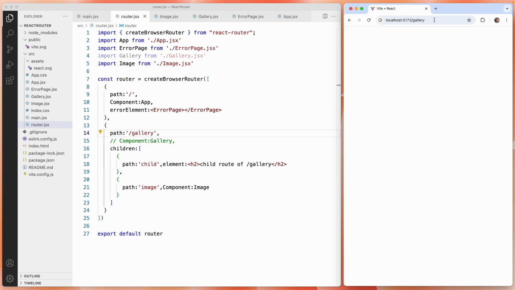Now, gallery is a valid path, but it doesn't have a component of its own, so the page remains empty. Let's add its child path. We can see the image component has been loaded. At this moment, gallery has become a prefix route. Its only job is to decorate the URL, making it more readable. This also means it's not that important, so we can make it optional.